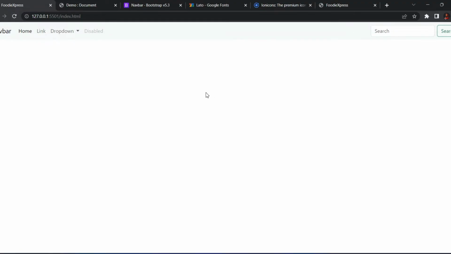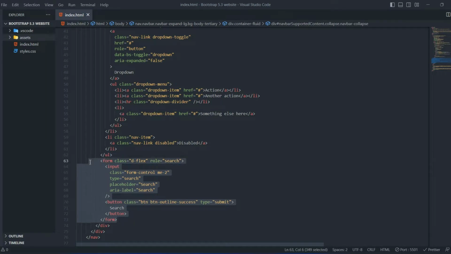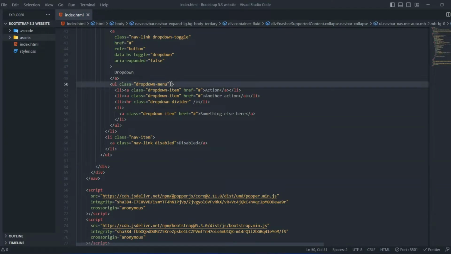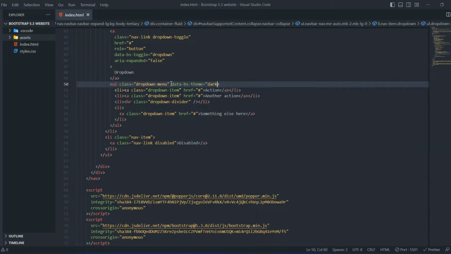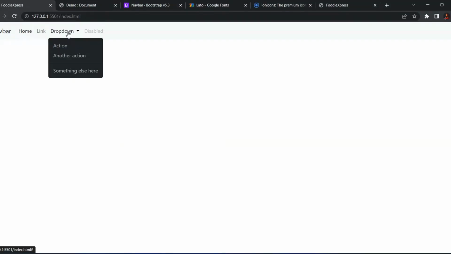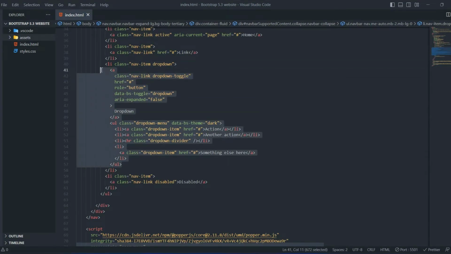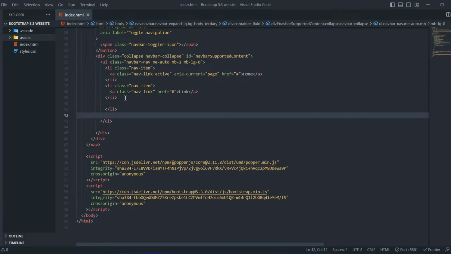Yes, it is working. We don't need this search bar, so we can just remove this form element. I'm working too much with React, I guess. And we don't need this dropdown, but we can also make the dropdown dark, using data-bs-theme and setting it to dark. Sorry, it's annoying at this point, but as you can see, we will remove this because we are not using this dropdown item, and this disabled link too.